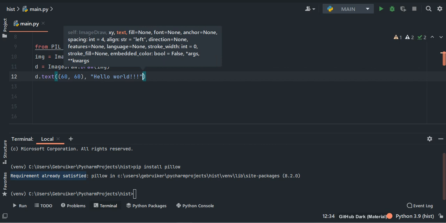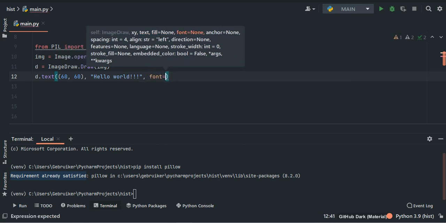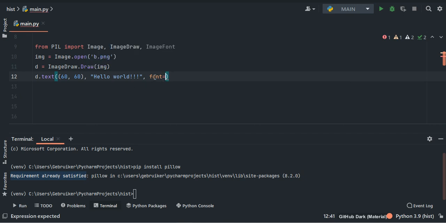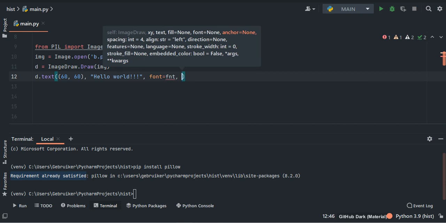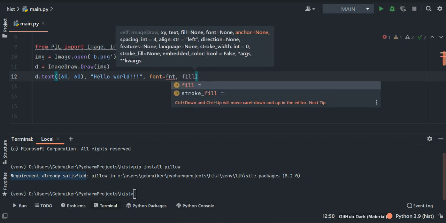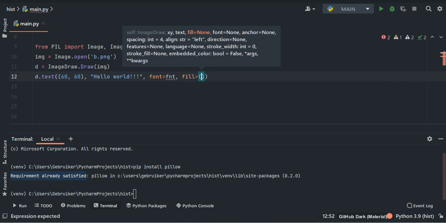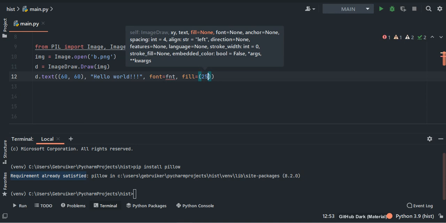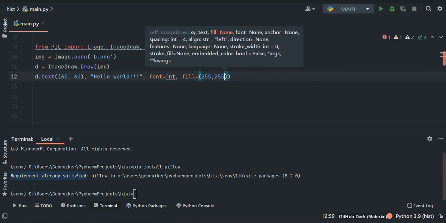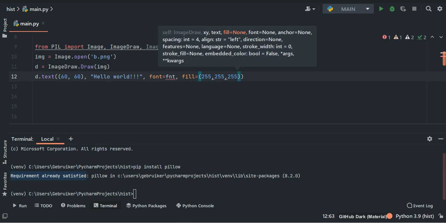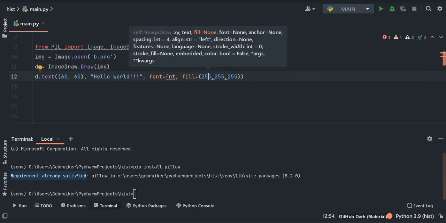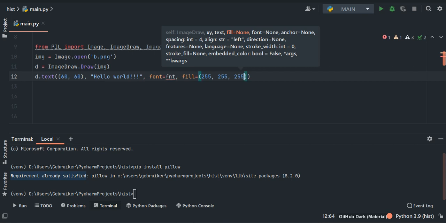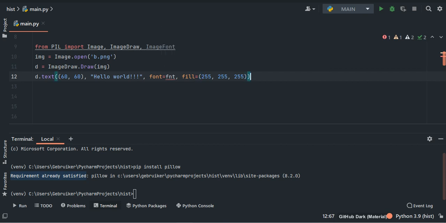And then we need to have our font, but we haven't decided on the font yet. We haven't determined the font, so let's just give it font. Let's call it fnt for the time being. And then we need to give it fill, that is some colors. So if you want it to be all in white, for example, you say 255, 255, 255. You know that these are RGB colors, so they're basically red, then green, and then blue, RGB. And that's it for this one.